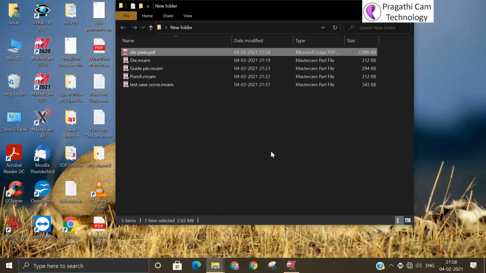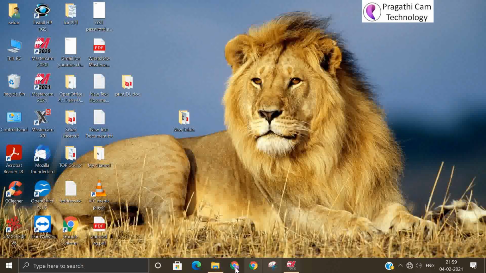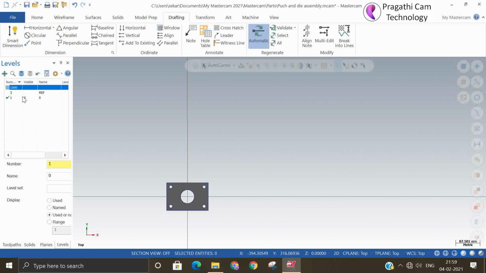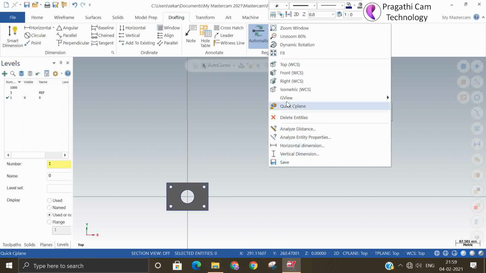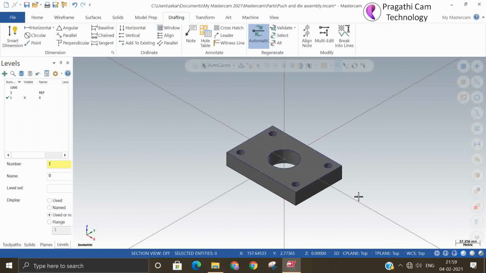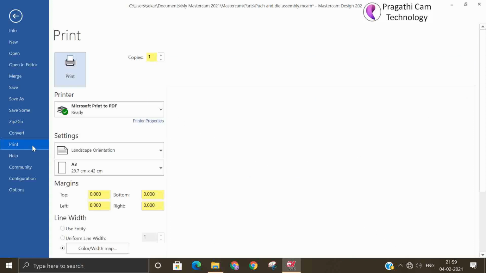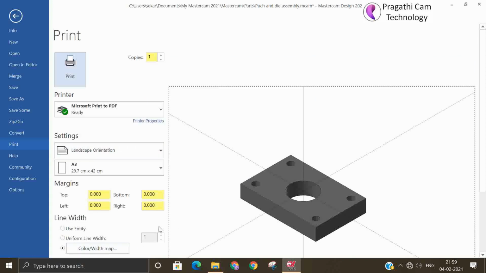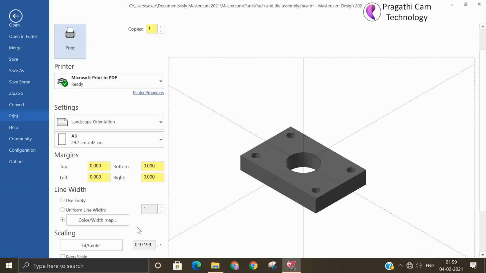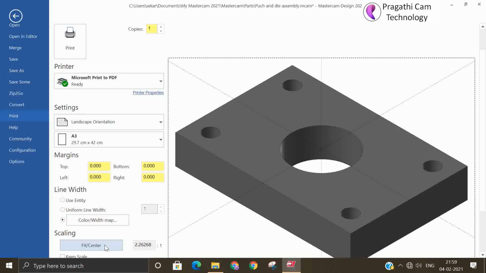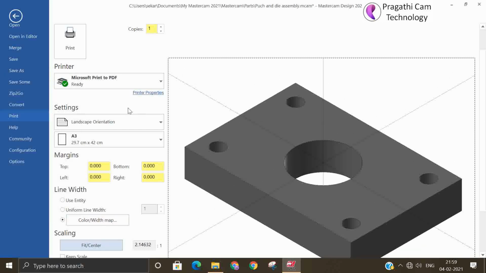Okay. So now suppose I do not have the solid model. Suppose I have only the wireframe model. Is it possible to print? So now I will go to the top view. Suppose I want to print this. Okay. You can go file print. Here also you can change the color, fit to screen. So here also you can make the printout.